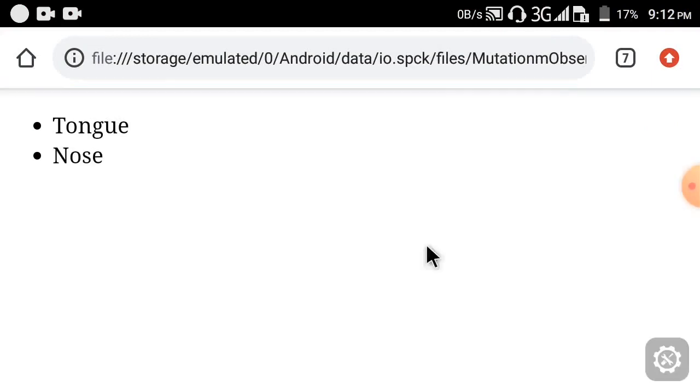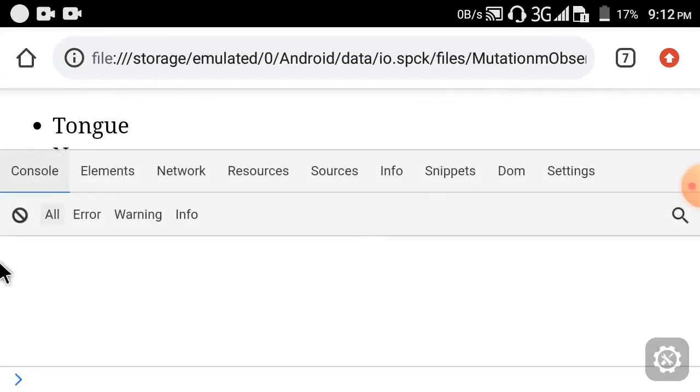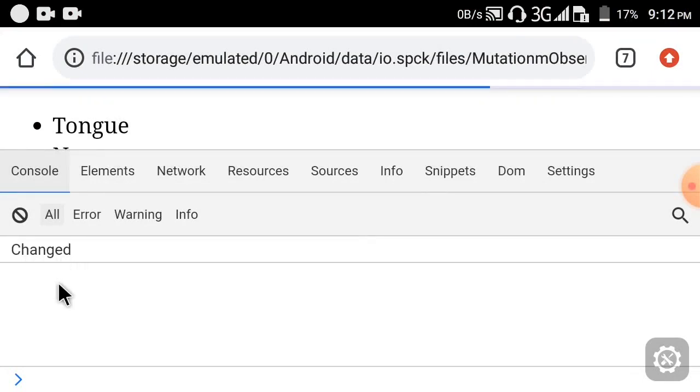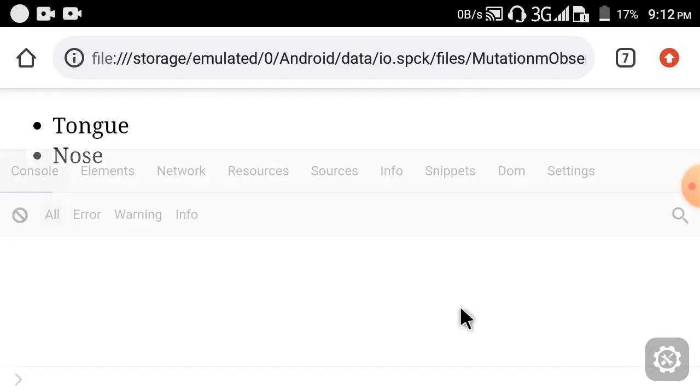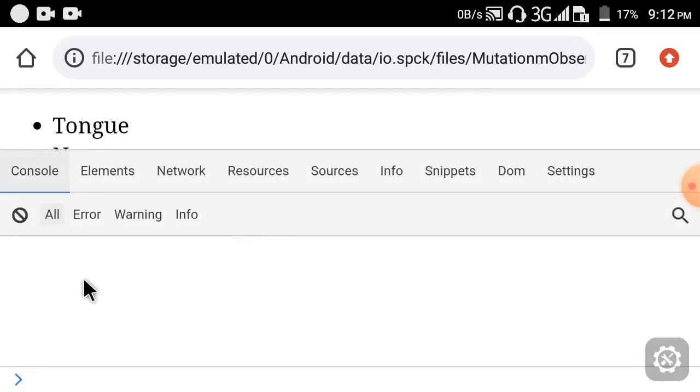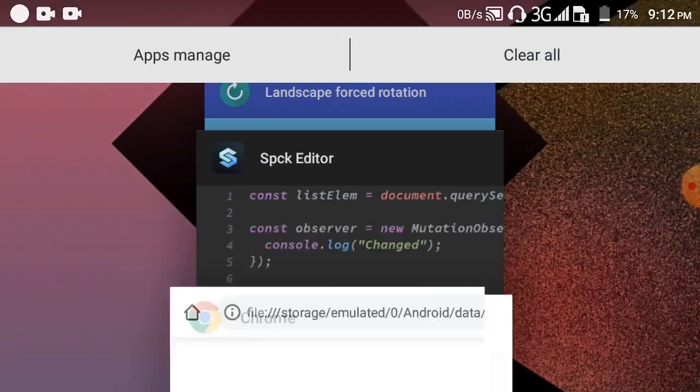Let me refresh. So let's see if we're going to get changed in the console. As you can see, we have changed here after 5 seconds. Let me refresh it again. And the reason for that is because we set attribute filter to be id, and we are actually changing the id now.